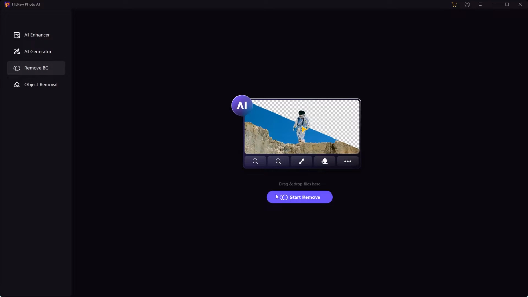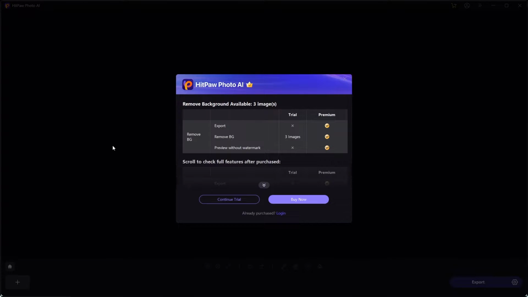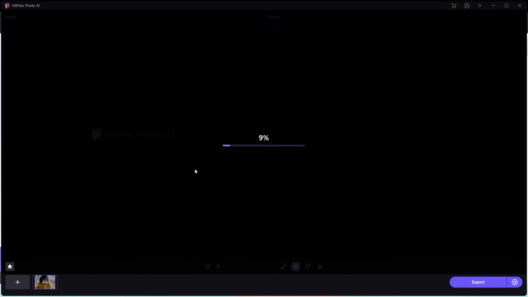So we'll click start remove, and then it gives us an option to choose the image. This is the image that we have chosen. Click continue trial. It's going to take a few moments. It's currently loading. By the way, this software uses artificial intelligence to add details, remove backgrounds, enhance images, and a lot of different stuff. So currently AI is doing its magic. The speed of this depends on a few things: your system speed, your internet speed, and the type of image that you're uploading. So consider those options. Let's just wait for it to complete and come back and see how it looks.